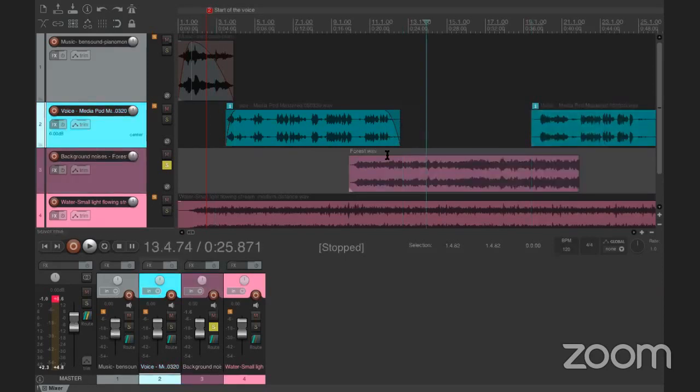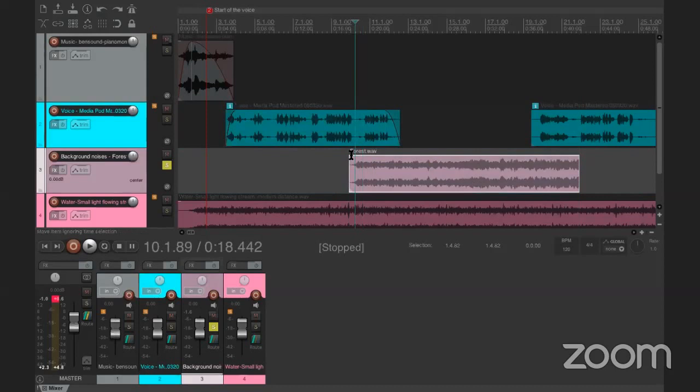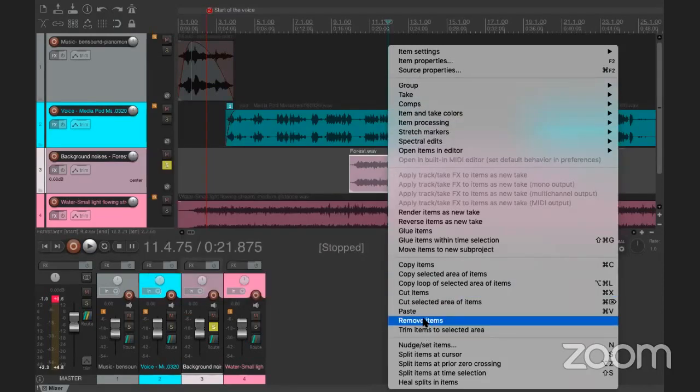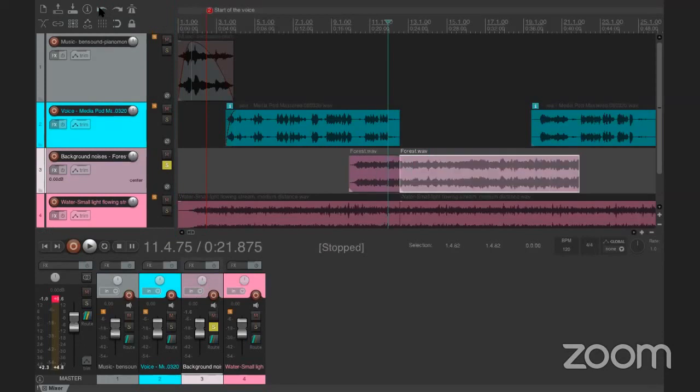What you want to do here is be mindful about what's happening at every bit of this time period. So you know that now there is music, there is voice, and underneath there is forest sound. So there are two options. Either you just decide to cut it again, like split, and then you get rid of it, remove item. Or you undo all of this so I can show you.